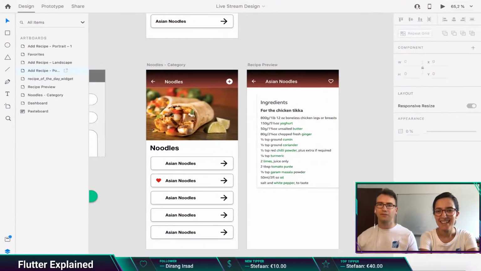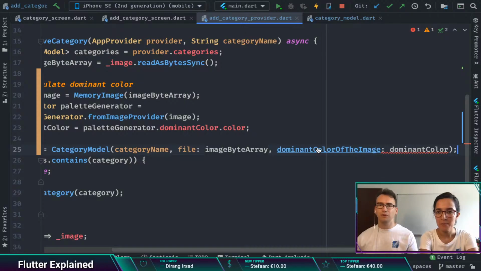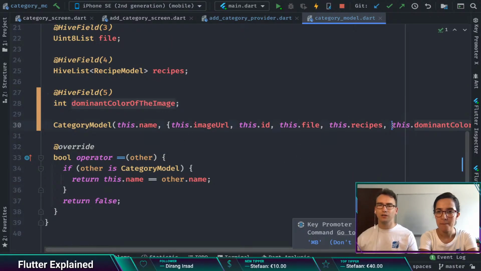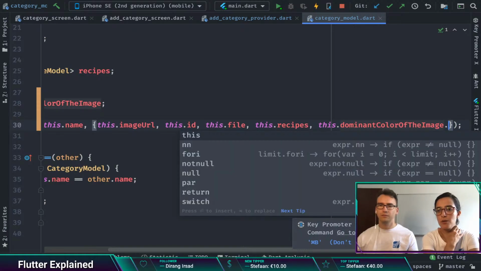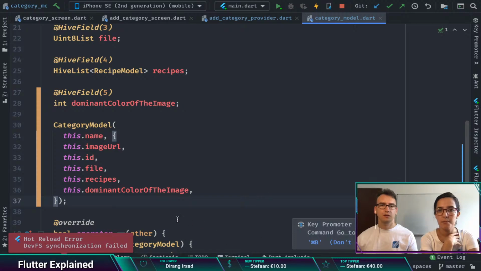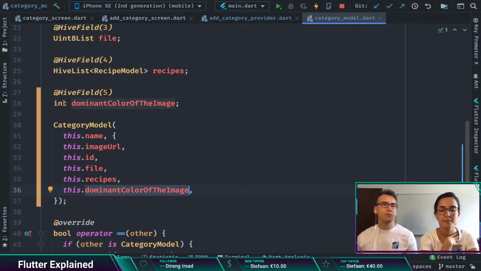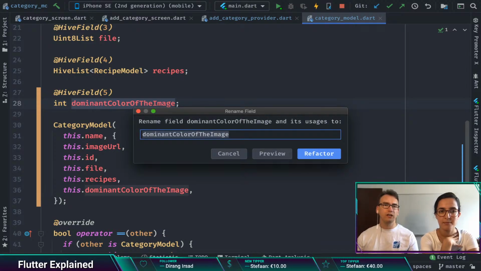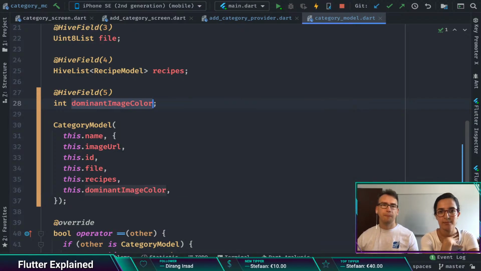Sure, that sounds perfect. Fantastic. I jump a little bit around. It's still with the keyboard. It's always a bit difficult. Sorry for that. Okay, so you just extend our category model. Yeah. Exactly. Okay. So I extended our category model with the integer, dominant color of image. It's a wordy name, but dominant image color would be maybe better. Yeah, I think so. Because it's good enough. Yep.